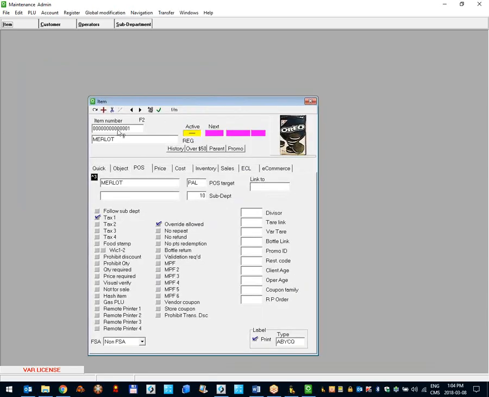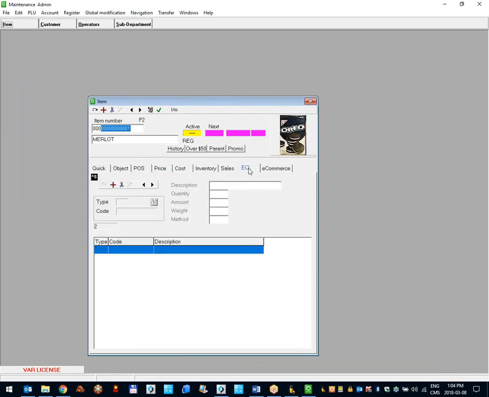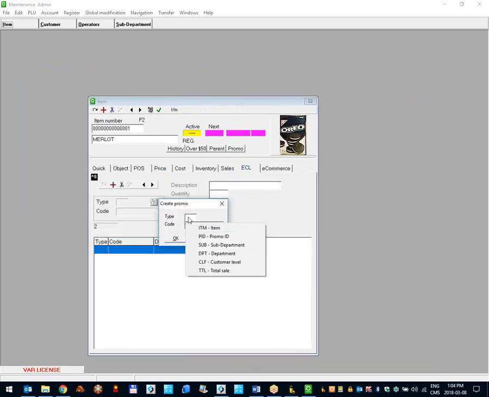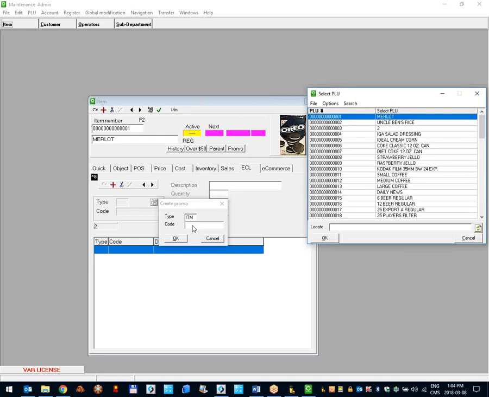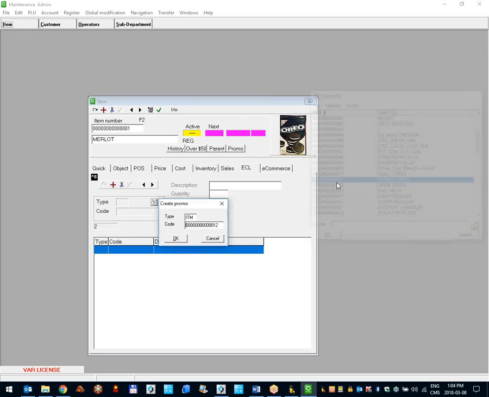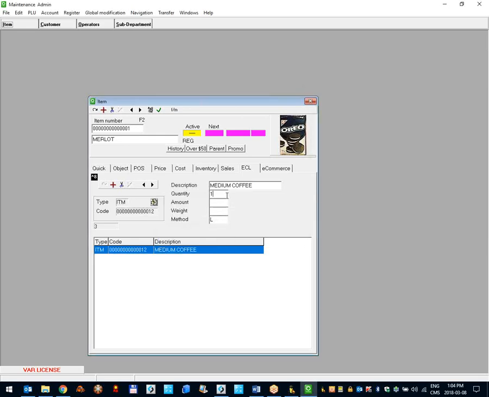And another way would be create a coupon item, flag it as store coupon, and make the price the exact same as the item you want to give buy three, get one free. And then on the ECL tab, add an ITM record pointing to whatever item you want to give and say, I need a quantity of three. That would trigger this coupon item when you buy three of this item here. So that's another way of doing it.